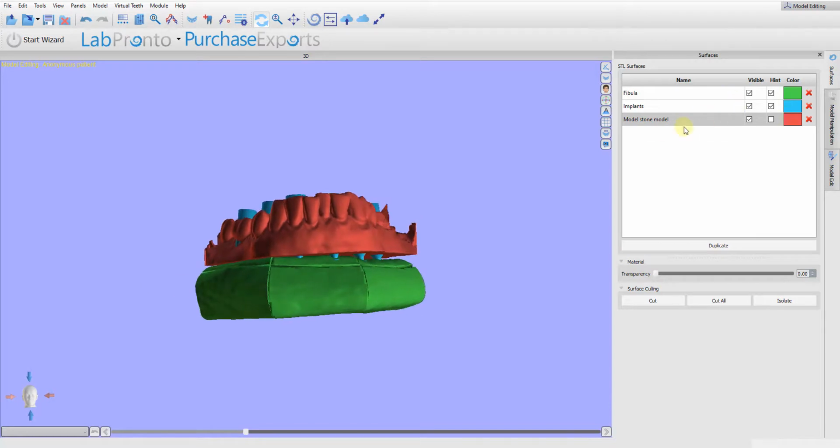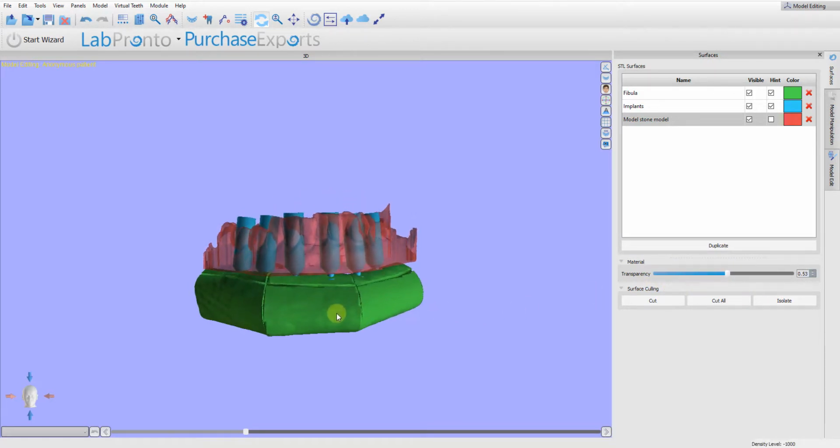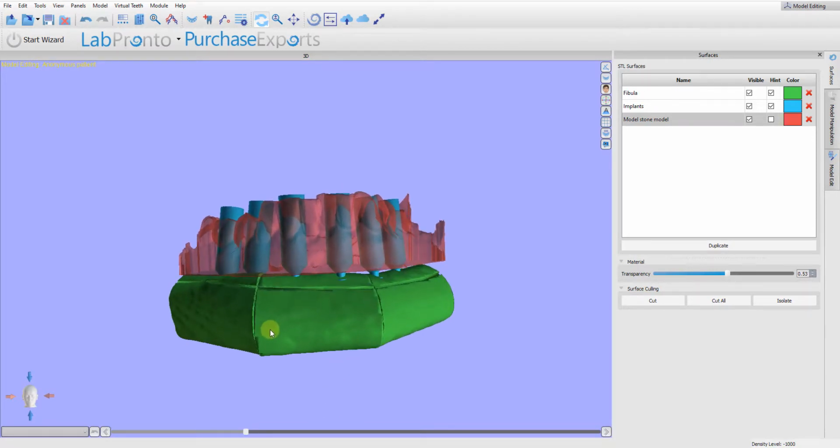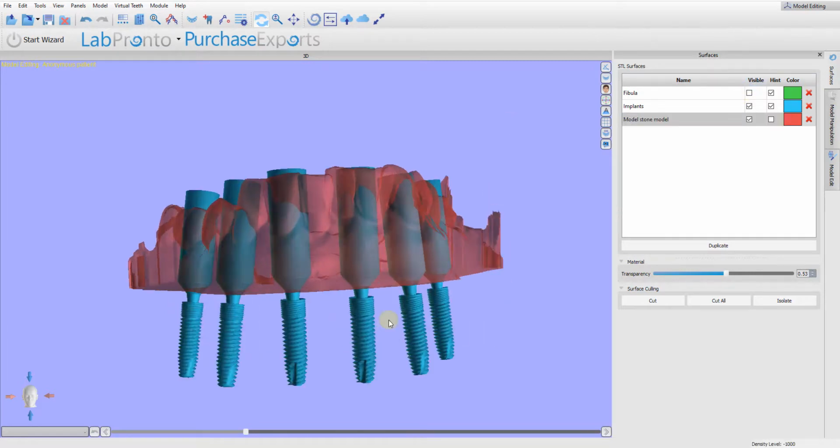And one thing I'm going to do is with this red model selected, I'm going to use this transparency slider like that. So you can kind of go back and forth, and I'm going to go somewhere like that where I can actually see these abutments. And what these are, let me turn off this green to show you for a minute.